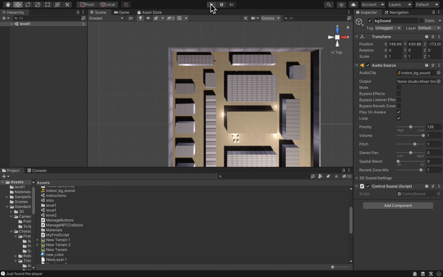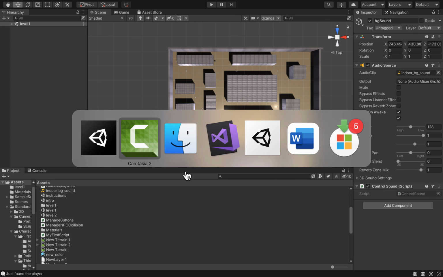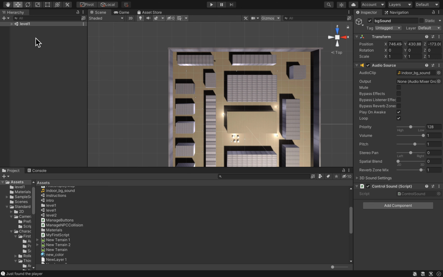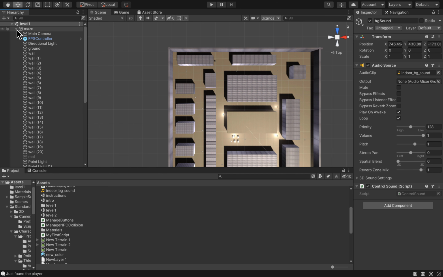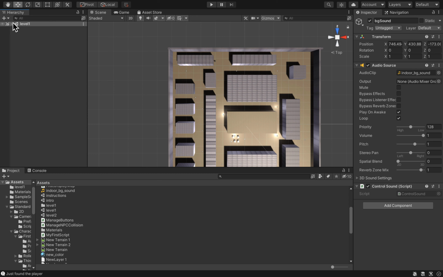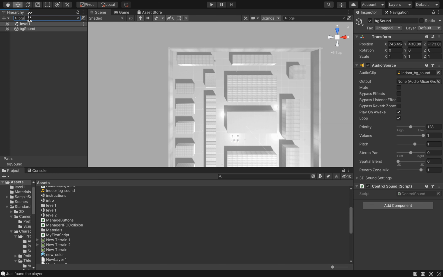So the thing that we need to do is to detect whether we have more than one BG sound and to destroy it then. For this purpose, the first thing we're going to do is go back to this level here. And I think we have a BG, so I'm going to look for BG sound right there.